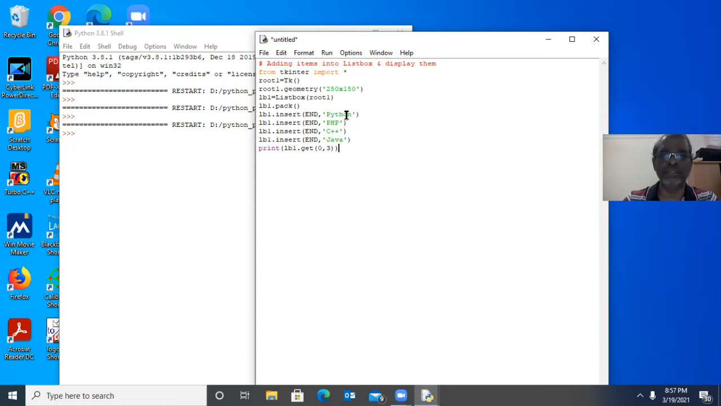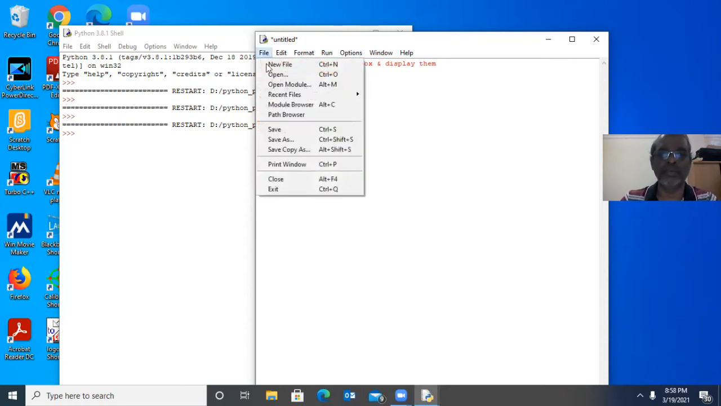Python stands for 0 index. Index for PHP is 1. Similarly, index for C++ is 2. Index for Java is 3. That's good. After that, I want root 1 dot main loop. Good. Now I will check it once again. Root 1 geometry, LB1 equal to list box, root 1. Four items are added: Python, PHP, C++, Java. It returns 0 to 3. Good. I'll save the program and then run the program.